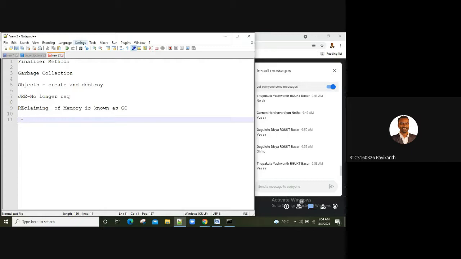So in programming, garbage collection is invoked by the system, using System.gc, garbage collection, or Runtime.gc. These are the methods which we call.